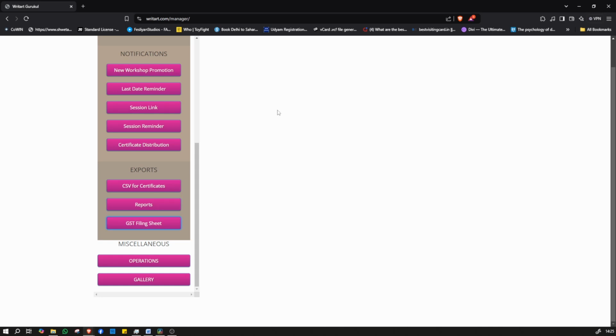GST filing sheet, if you also file GST, then it will do everything for you. It will collect everything, all the invoices, and it will create a sheet which can be pushed to the GST website with just one click, and it will get filed. So no paying to a CA or talking to a CA or some agent.